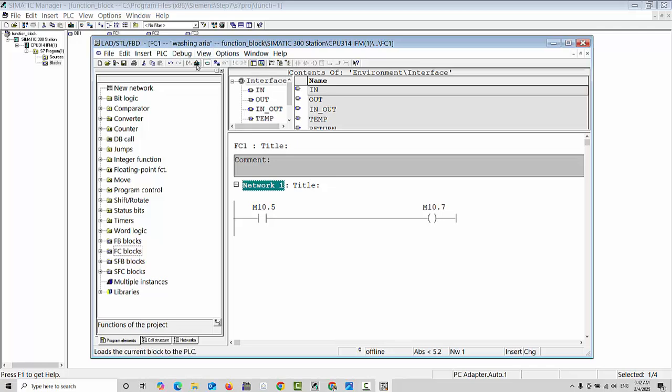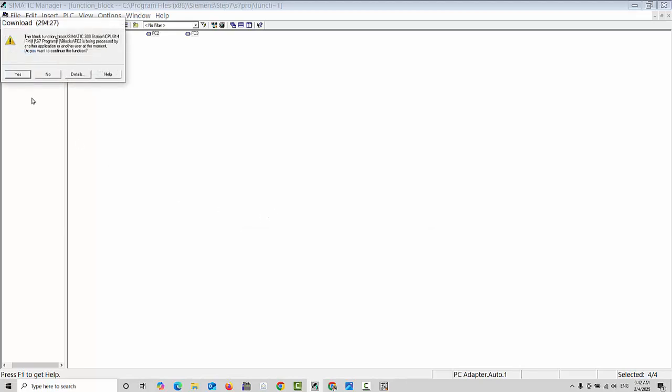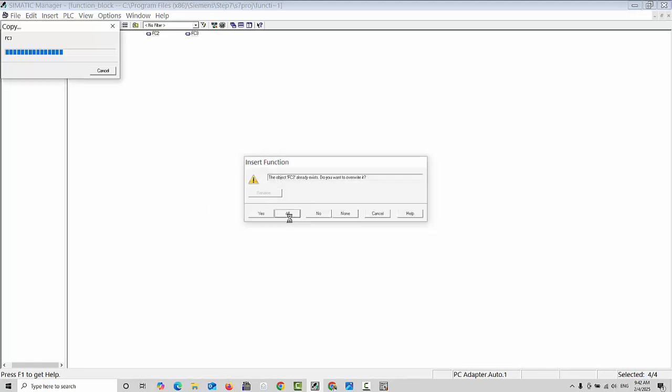We will download this. First you go to the main page, and here you can see all your blocks are now completed. So select all the blocks and download to the PLC, and click on yes, yes, again yes, again yes, all.